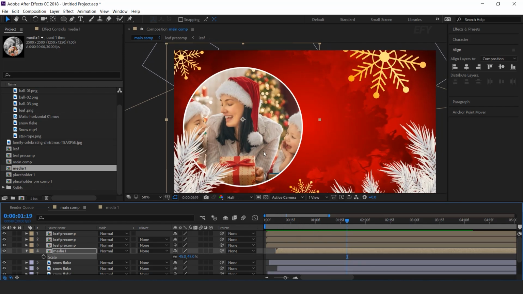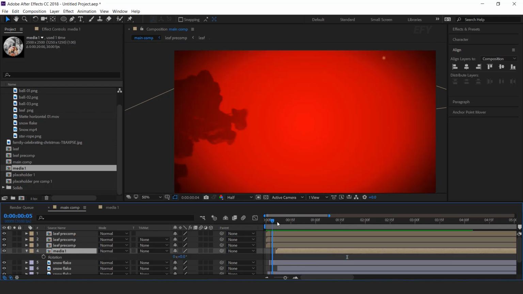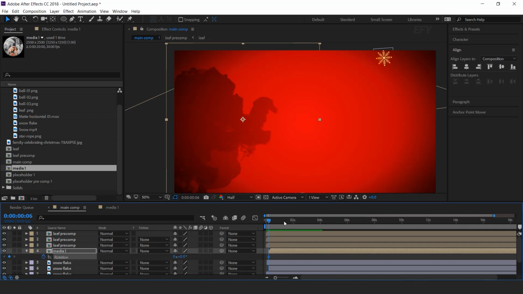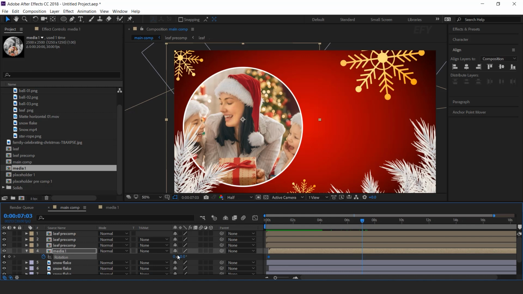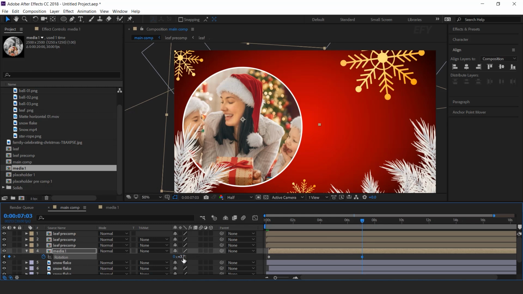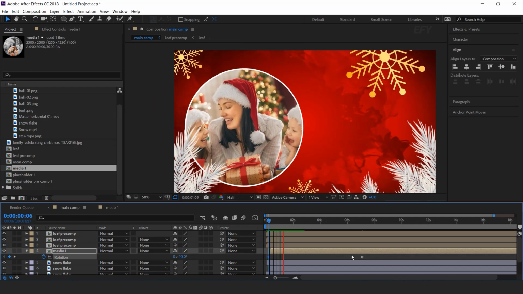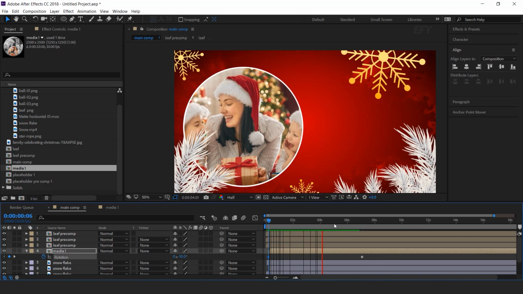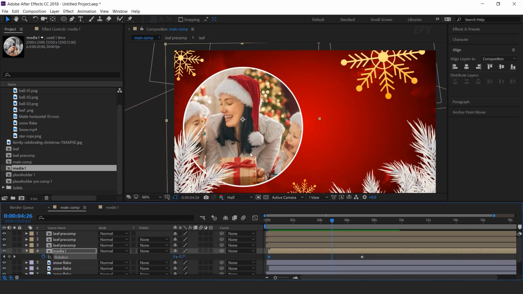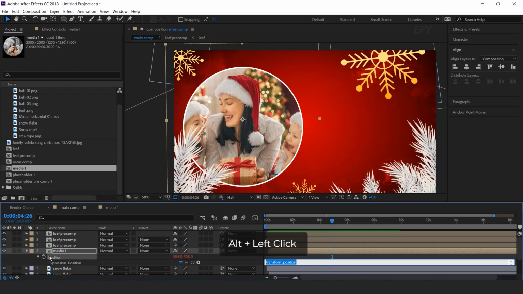Now we need to animate this, so hit R for rotation. Go to first frame and add a keyframe. Then go to 6.5 seconds forward. And rotate around 4 degrees. Rotate the first keyframe around -10 degrees. Now add the wiggle expression on position, so hold Alt key and click on stopwatch icon, and type wiggle expression.